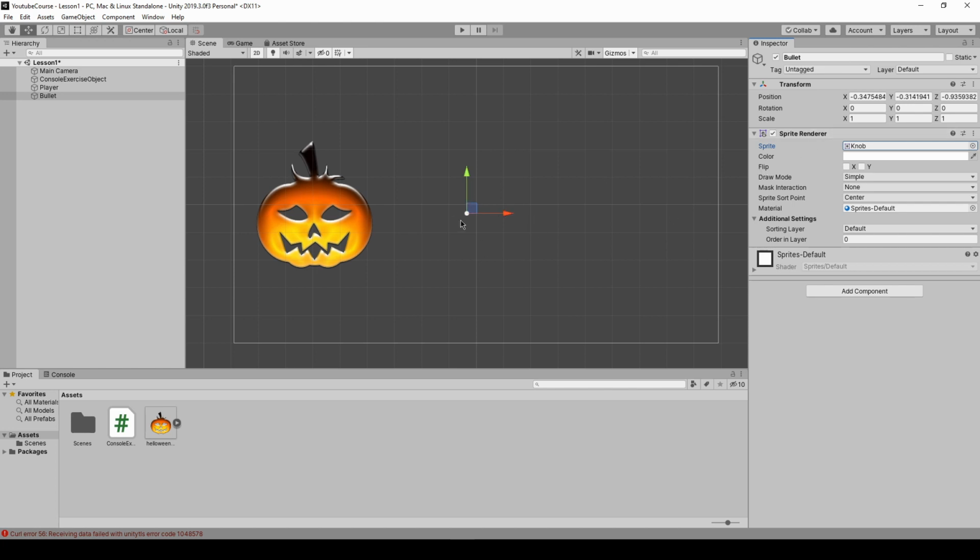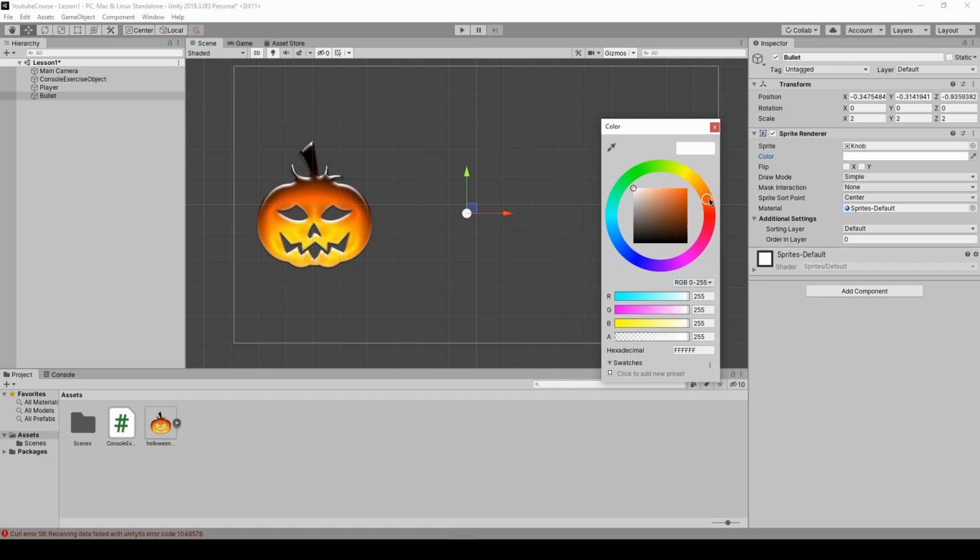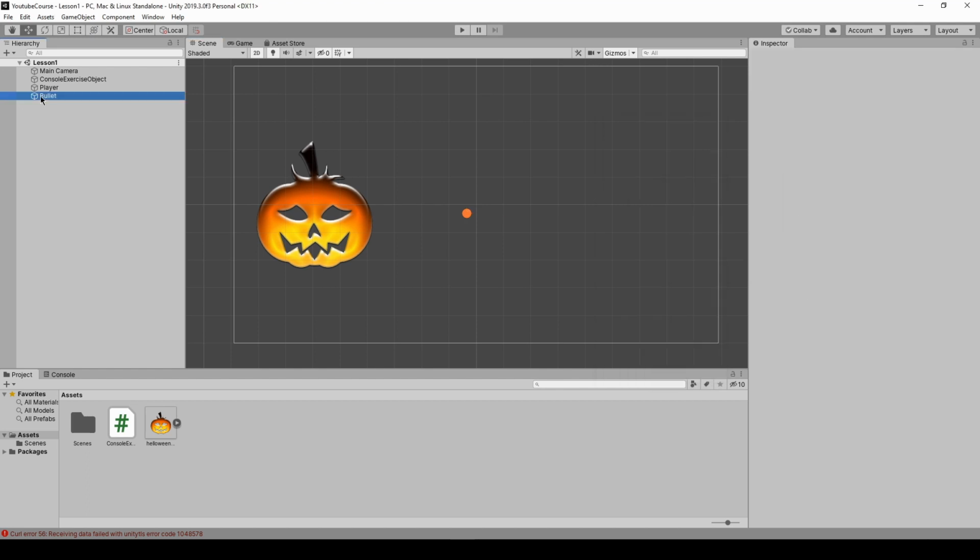And we might want to increase the size of it a bit. So I just use the scale and put 2 on both axes. We can change the z-axis as well, but it doesn't matter because this is only a 2D project, so we can't see the depth. And I'll change the color, so maybe I'll choose some orange one, so it's a bit similar to our pumpkin. Okay, we've got it.